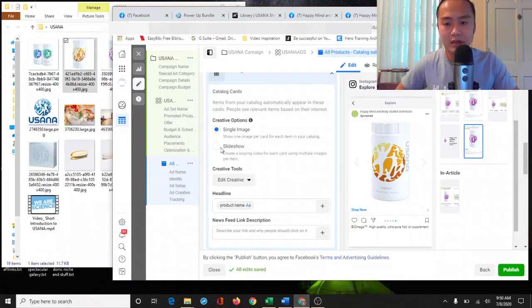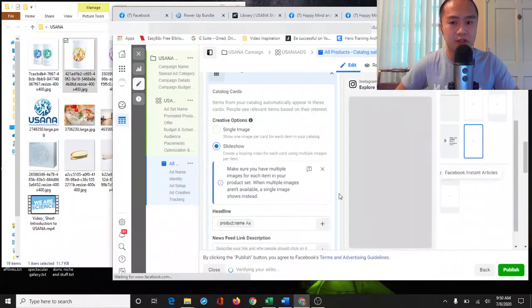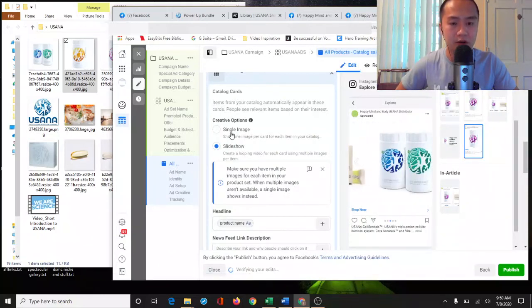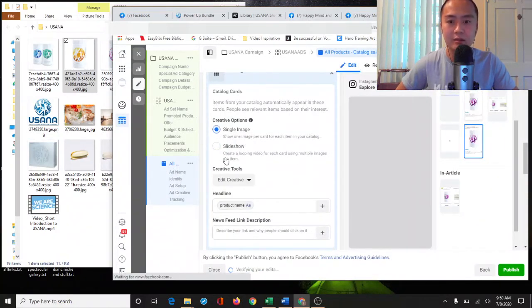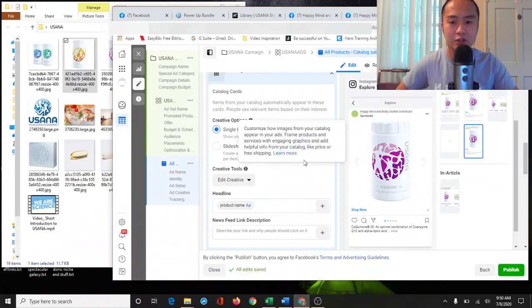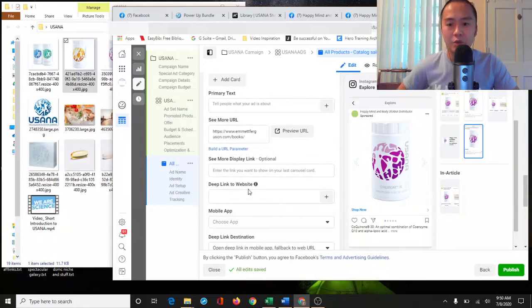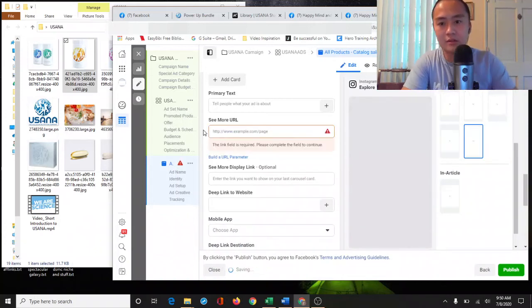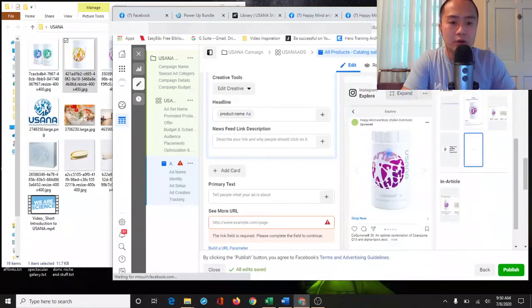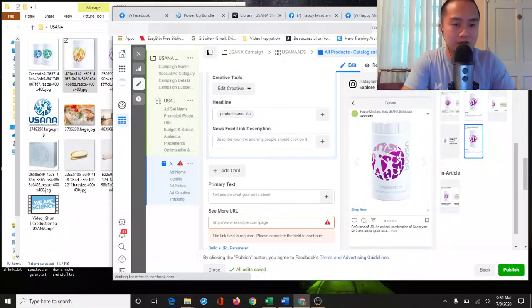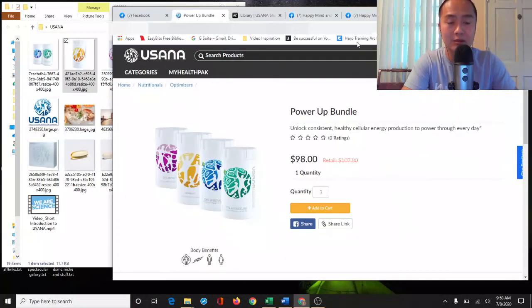Show a single image at a time. Or let's see. So you can either do the slideshow automatically, or this automatically shows one image per option. And then from there, you want to update your URL, and this is my personal website. Another thing is, earlier we did include a specific link to each product. So when they click shop now, they're going to go to that product that you had.